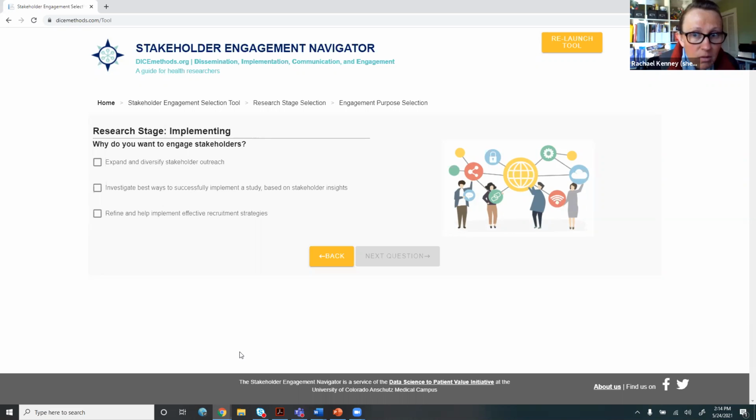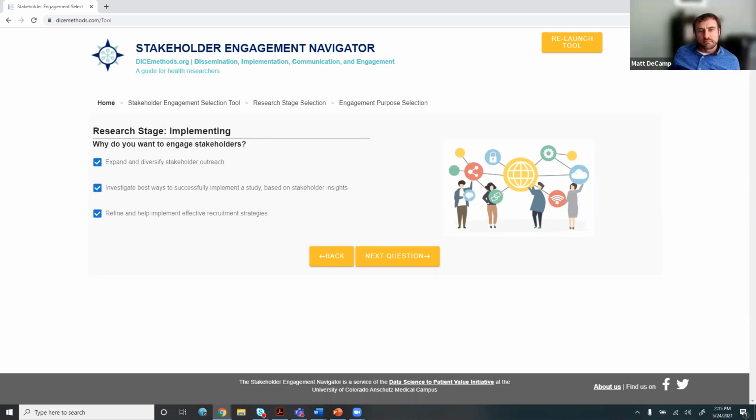Okay, so the next one, looks like here is why do you want to engage stakeholders? Expand and diversify stakeholder outreach. Investigate ways to successfully implement a study based on stakeholder insights, and refine and help implement effective recruitment strategies. I think it's pretty much all of these, but kind of thinking, can I pick all of them? You can. All right, then let's do that. Could you speak a little bit about how your project speaks to each of these selections?